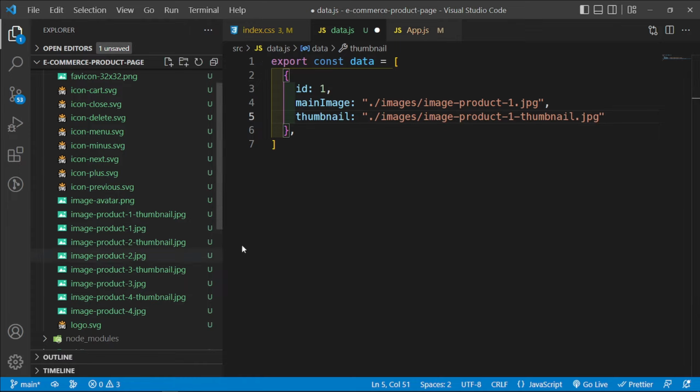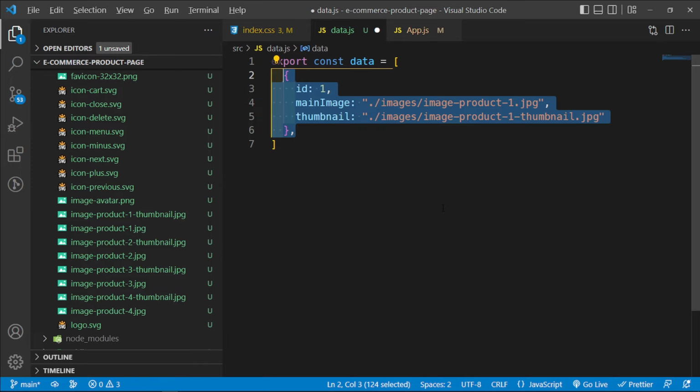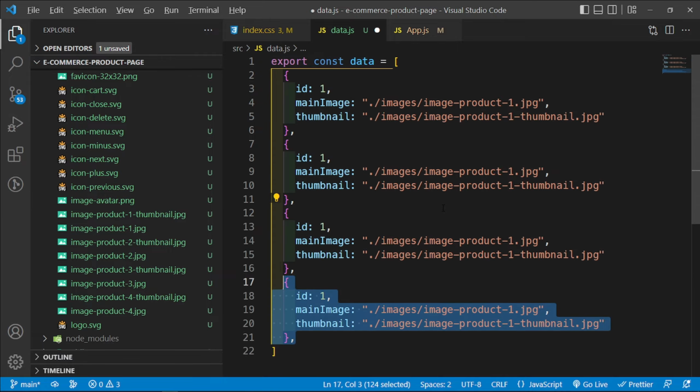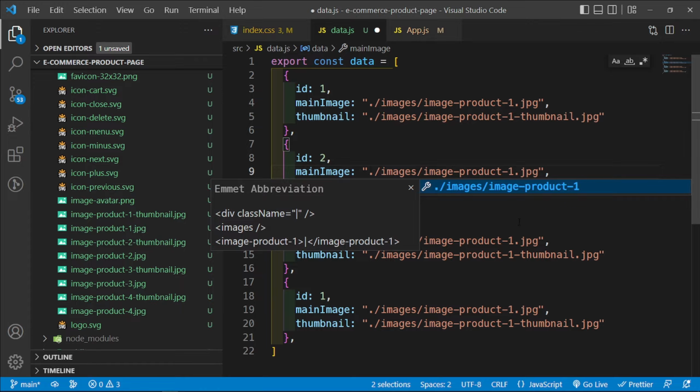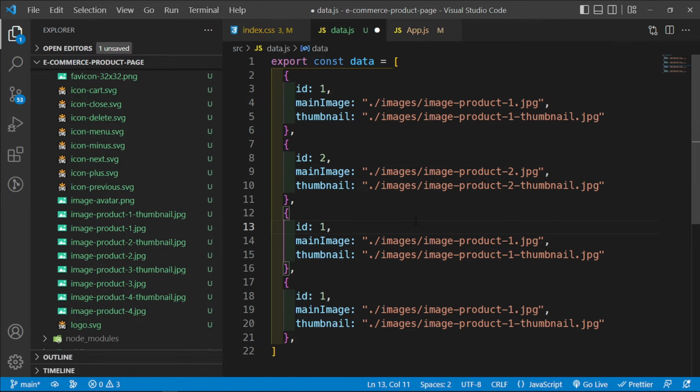And then we need 4 of these. So copy this, and using Shift Alt and then the down key, so 1 2 3, to paste it 4 times. So change this to 2, change this to 2. So just grab this and say Control D, so 1 2, change this to 3, change this, scroll down a bit, change this to 4, and that should be it. If there's anything that we need to add, we're just going to add it in.